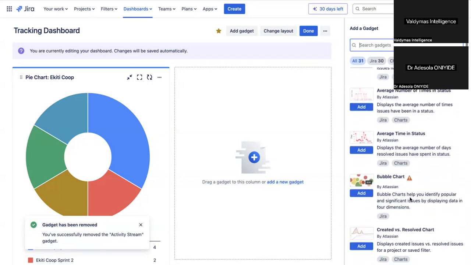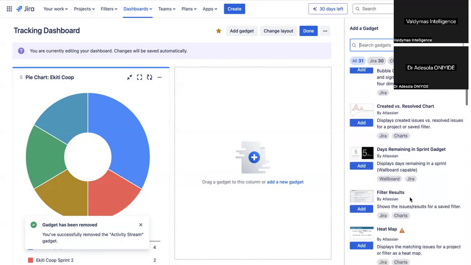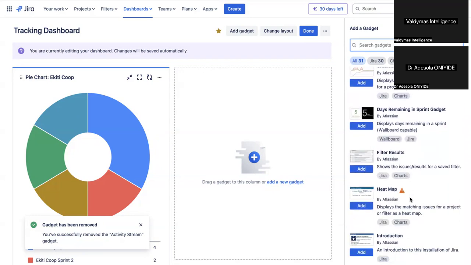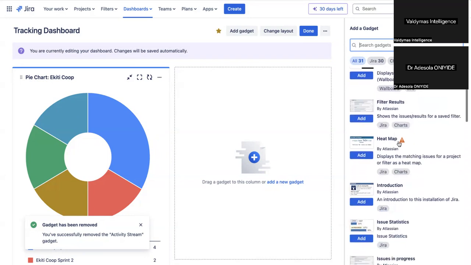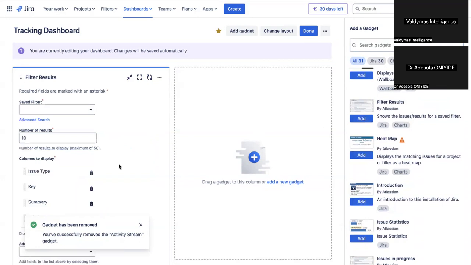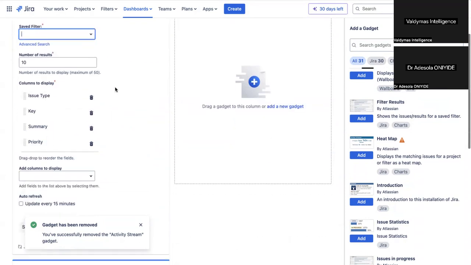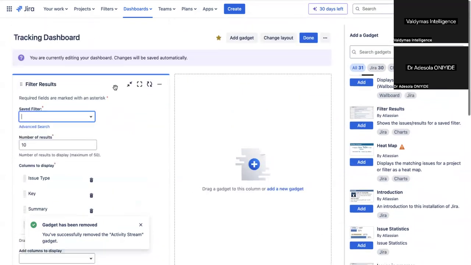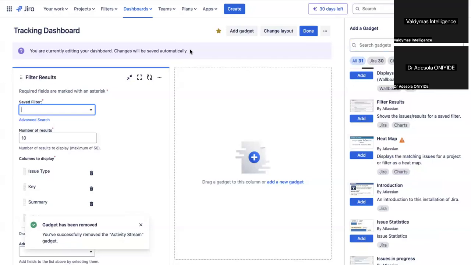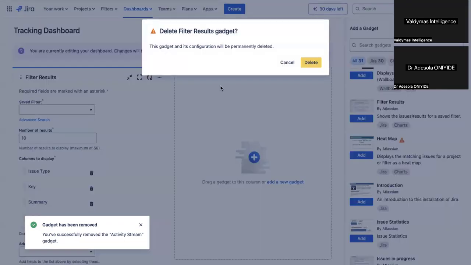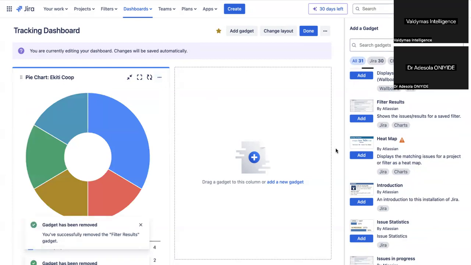Average number of times in status, average time bubble chart. I'm trying to get the name of the gadget. Days remaining in the sprint, filter results. I think I should be able to use this. Okay, I don't have a saved filter. I will probably go and create a saved filter, issue type. Okay, we can work on this dashboard later. I will get the names of all the usable gadgets so that we can use them later. So let's delete, but the common ones, you can use a pie chart and all those.